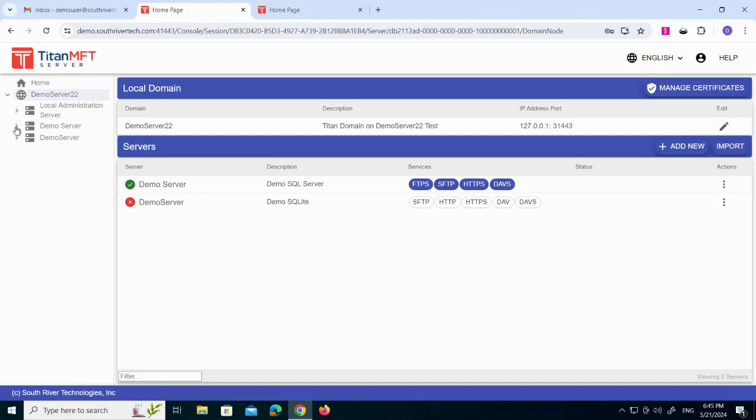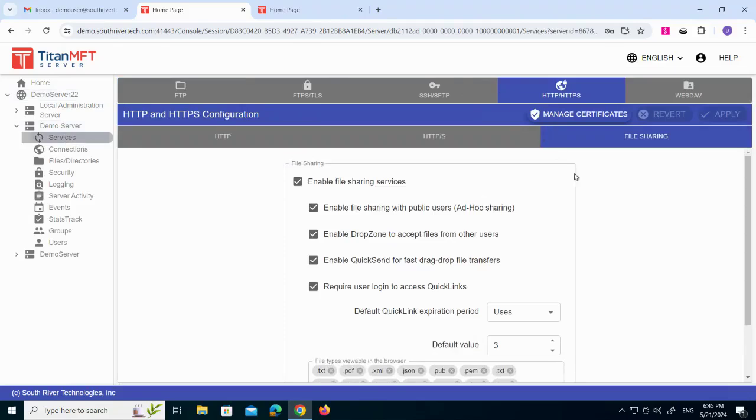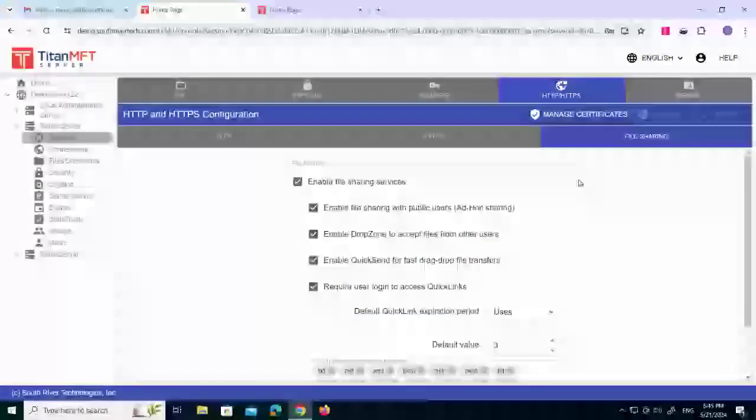Welcome to this video overview and demo of sharing files using Titan Server. Secure file sharing can be difficult to achieve in many file transfer environments. Titan Server provides file sharing with top-level security, flexibility, and ease of use.